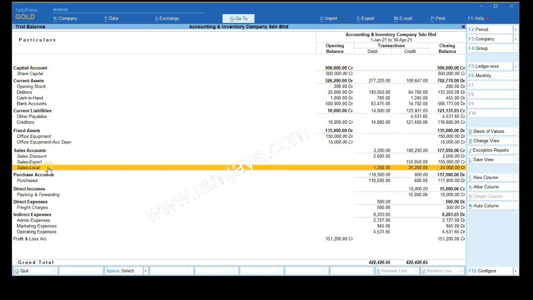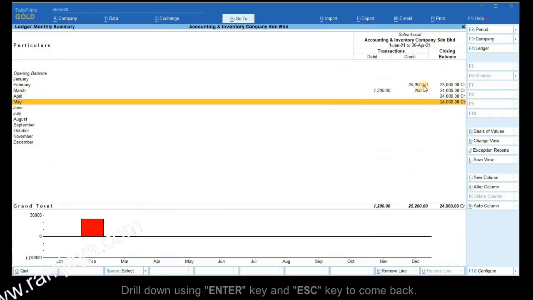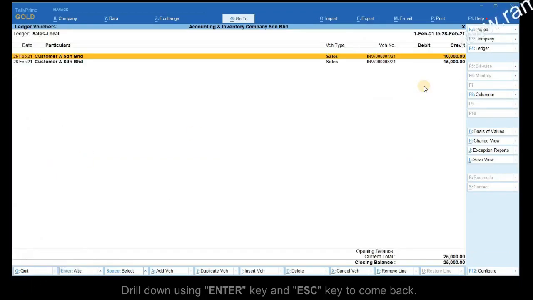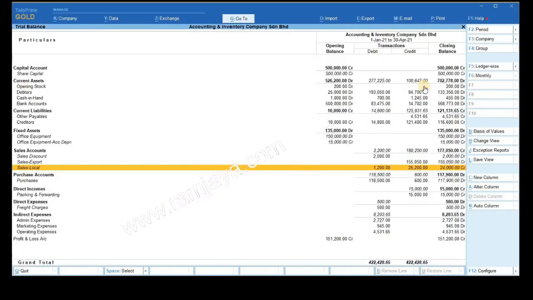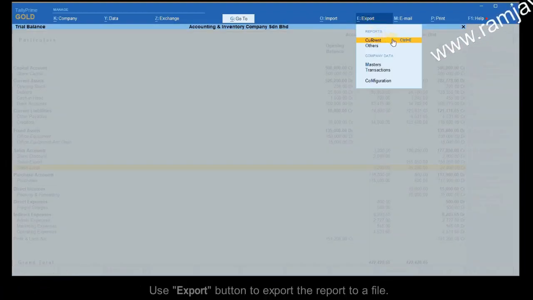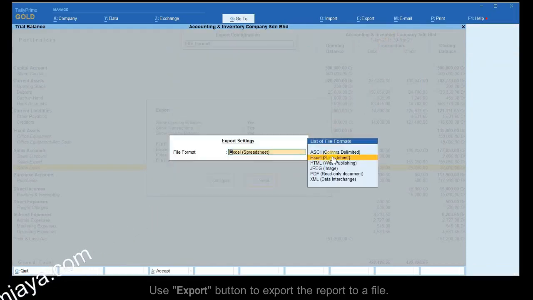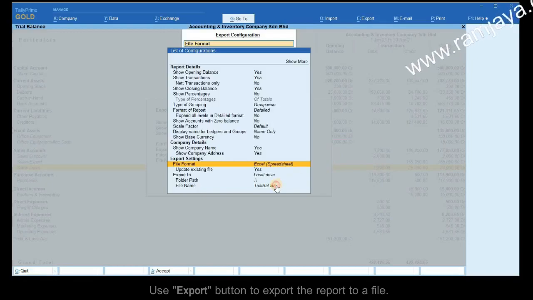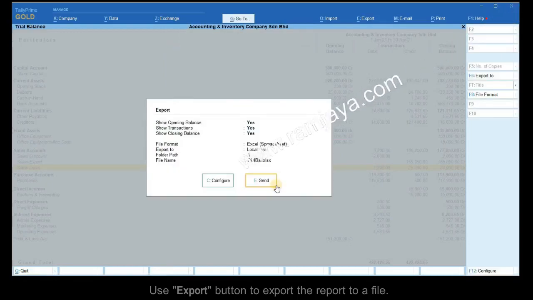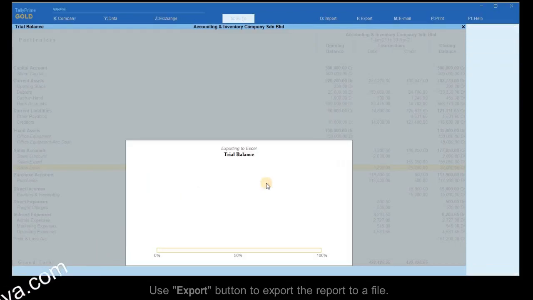You may use the Enter key to drill down on any group or ledger all the way to reach the source document Vouchers. Use the Escape key to come back to the main report. You may export the report to Excel for further analysis using the top button Export and select Current. Click on the Configure button and set the file format to Excel, Spreadsheet, change the file name if needed. Press Escape to come back to the print window and then click on the button Send to export the report.